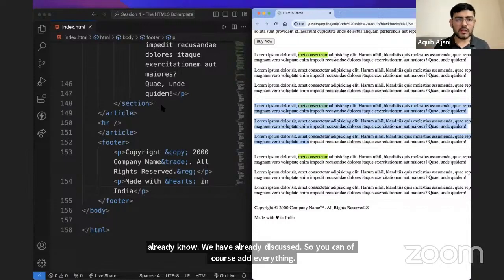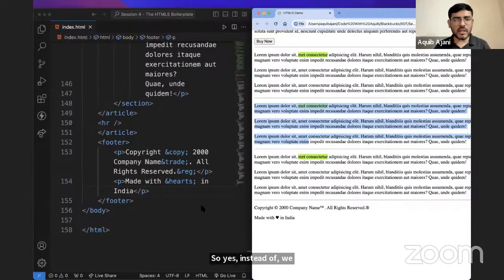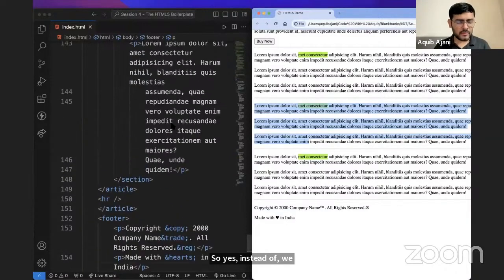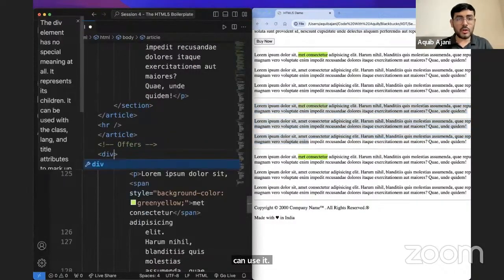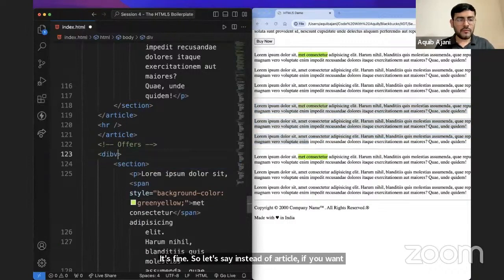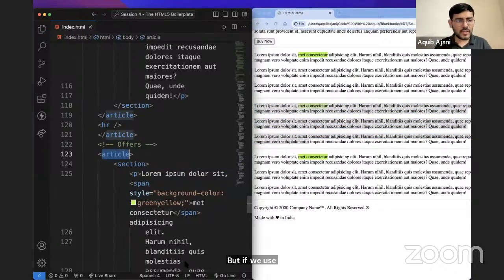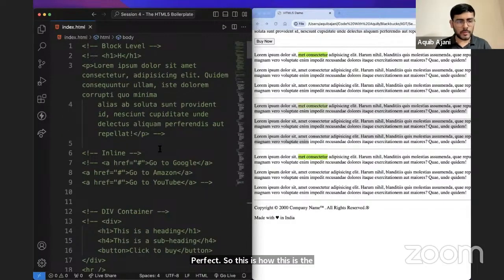So yes, instead of divs, we use article and section. You can also use div somewhere, like, in one level you can use it. It's fine. Let's say instead of article, if you want to use div, it's fine because it's not confusing anymore. But if you use only div, that is confusing, right? So that's the idea. We can use a combination of all of these tags to get the output that we are looking for. Perfect. So this entire thing is the boilerplate.